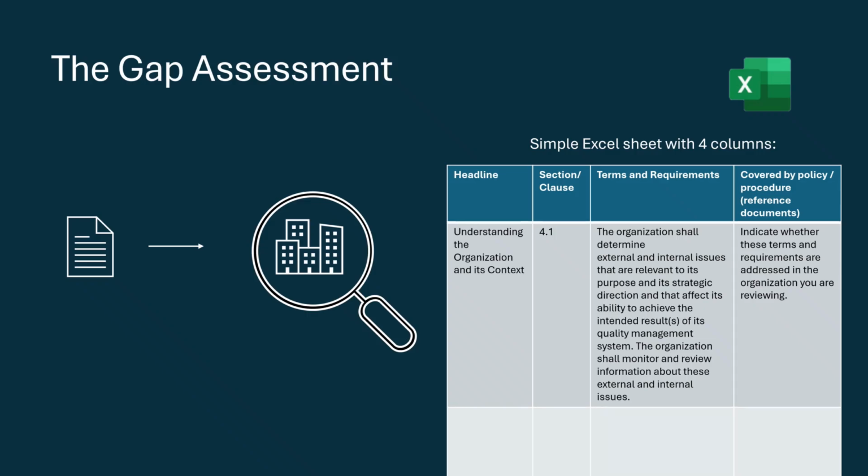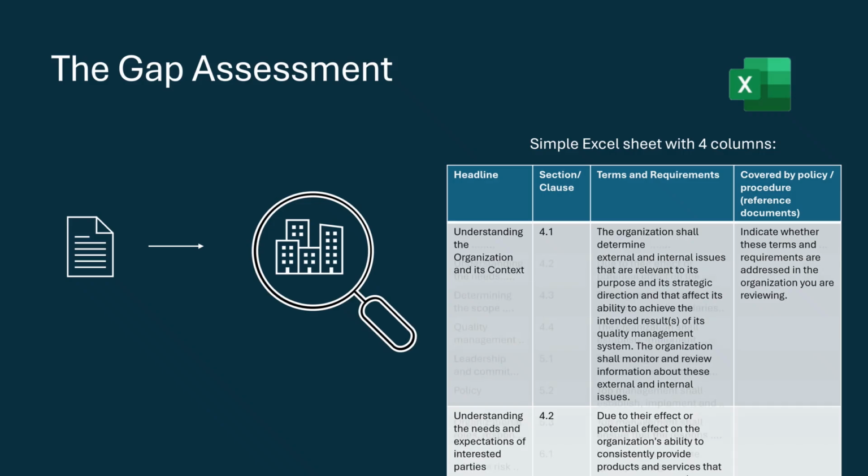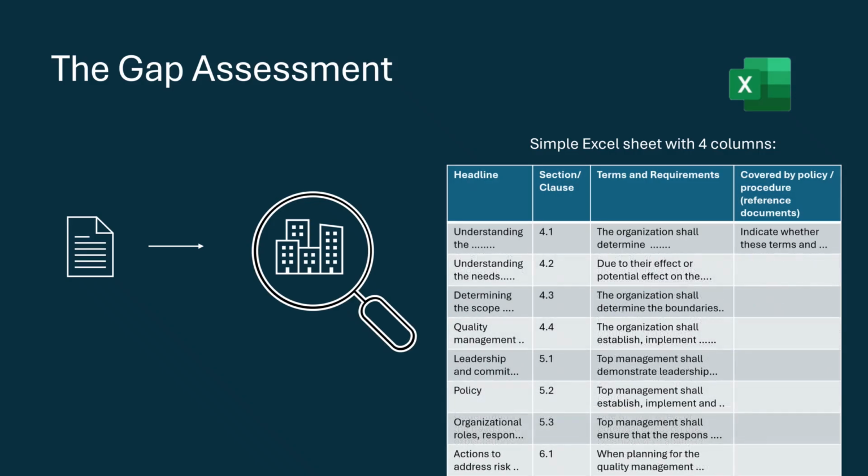The gap assessment then moves on to Clause 4.2, understanding the needs and expectations of interested parties. To address this clause, the organization must first identify its interested parties and their requirements. The assessment continues through the remaining clauses in the standard, ultimately reaching Clause 10, Improvement, which concludes the review. This gap assessment will in the end consist of around 90 rows if including all sub-clauses.